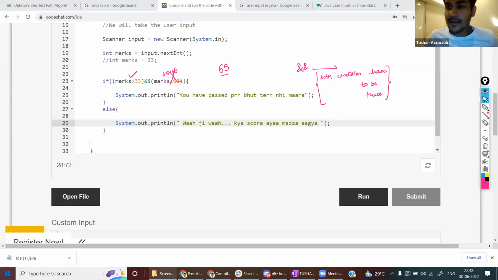So when will the if condition run? The if condition will run when both of these statements are true, right? Try to see this bigger if statement. That bigger if statement will only run if the condition inside is true. I'll just show you the structure. What does structure mean?